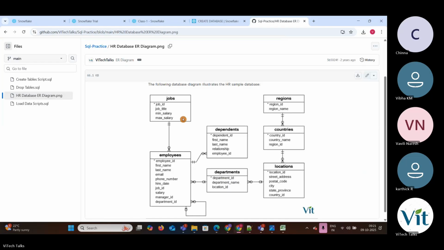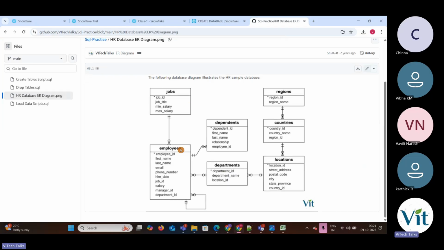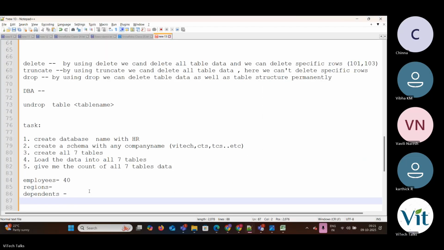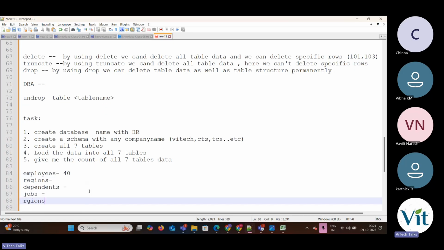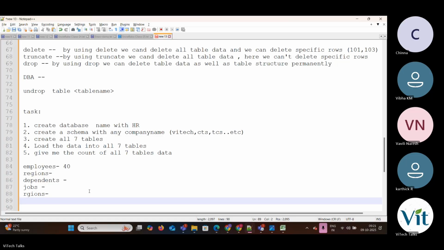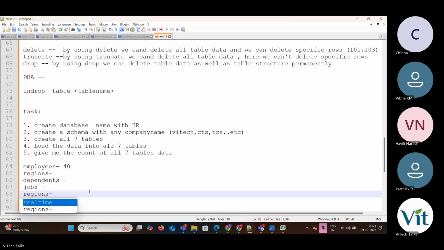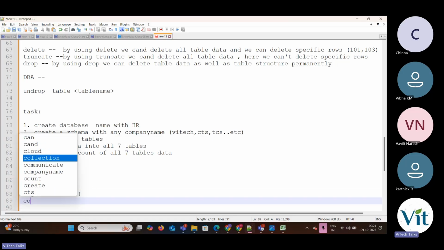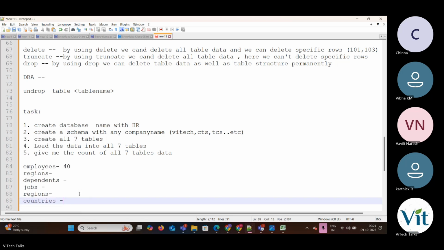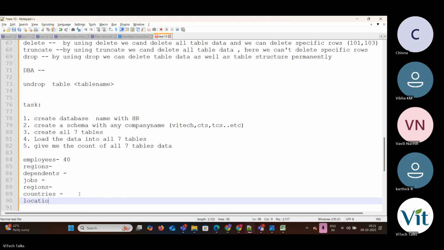Dependents, jobs, regions, countries, and locations. So this is the task for you guys.